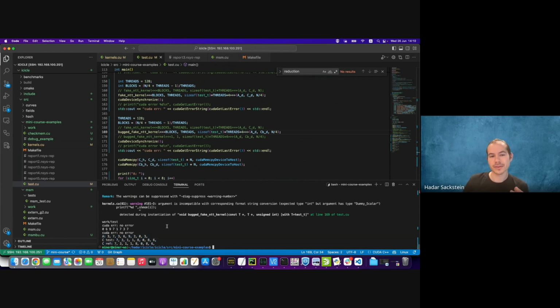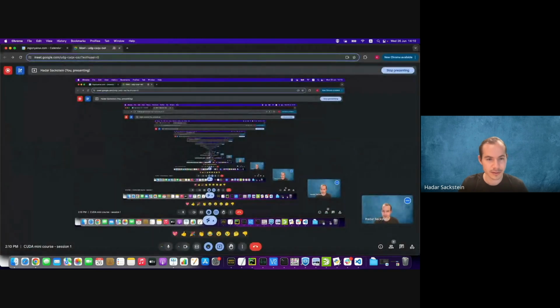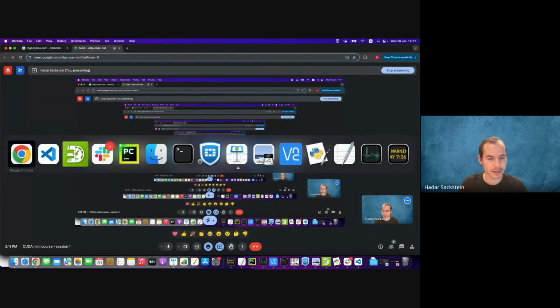Okay, so I showed you a debugging process that is fairly common when I'm working on CUDA applications. Any questions about this part? Nice.